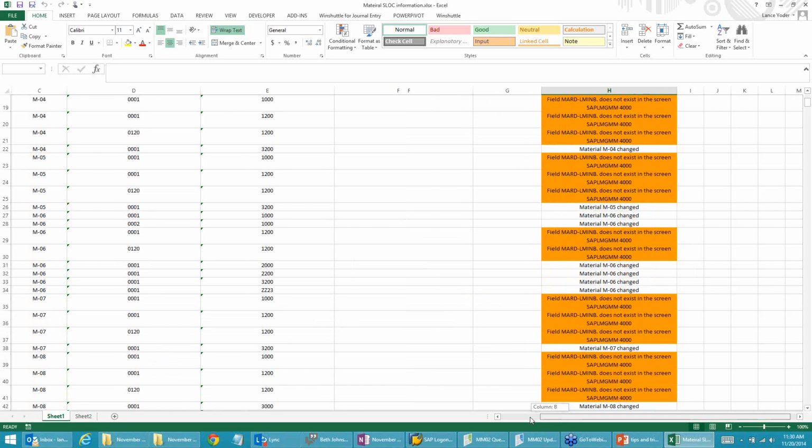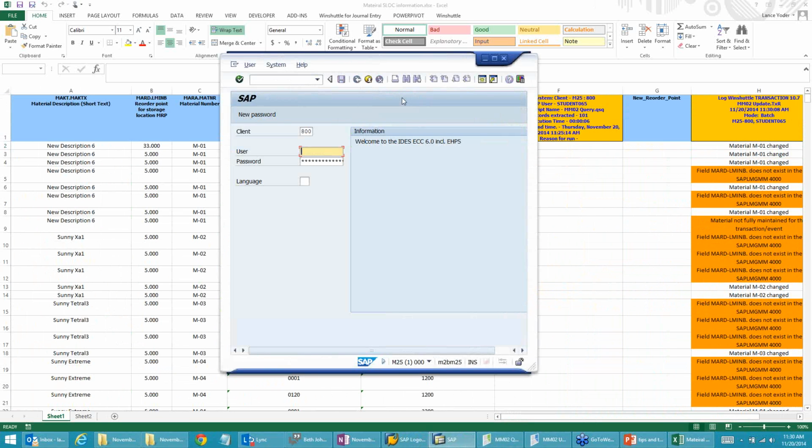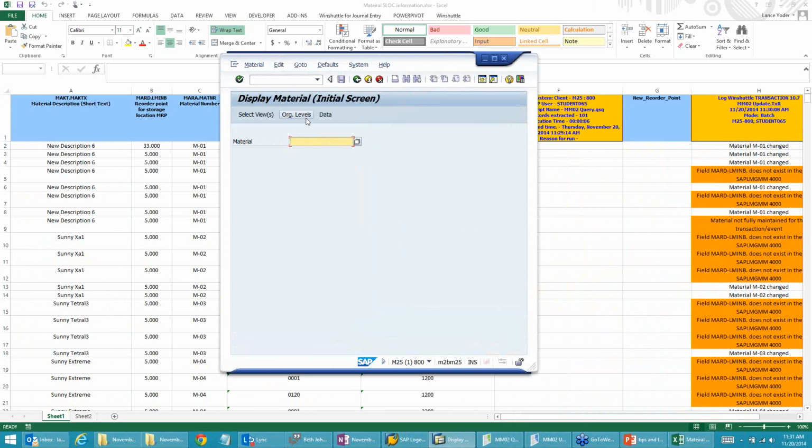I'm going to pick one of these materials that had seemed to fail, and we're going to try to do that transaction manually. So we have M-01, plant 1200, storage location 120. So let's see if my SAP session timed out on me. Of course it did, so let's log in again. Then we're going to take a look at MM03. Let's try MM02 so we can try to replicate.